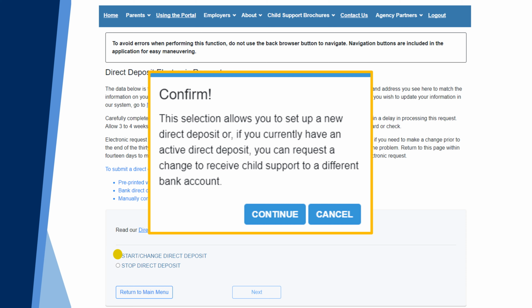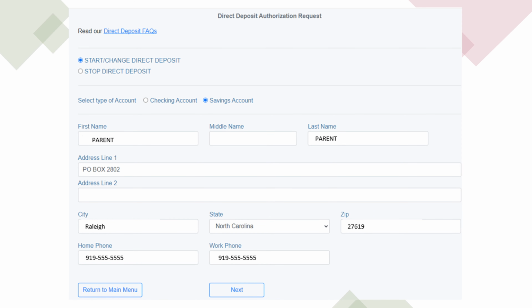A pop-up window will appear that allows you to confirm the action to set up a new direct deposit or to make a change to an existing direct deposit. Click Continue to move forward. The form will appear with your information pre-populated. Remember that you can make changes to your demographic data by scrolling back to the top of the page and clicking on Manage My Personal Information.